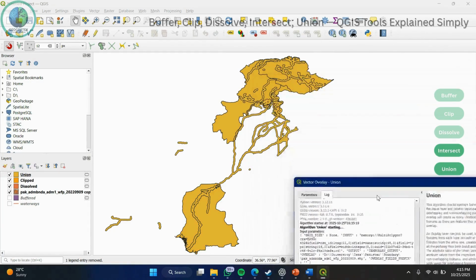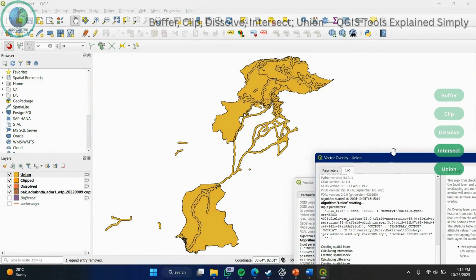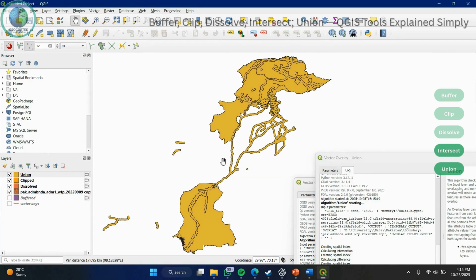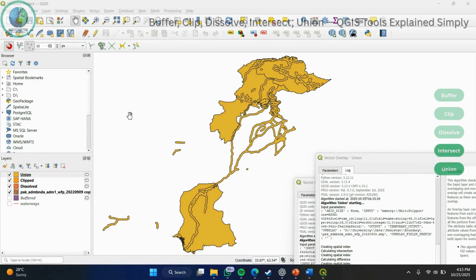And I'll run it. So after running the union, as you can see overhead, it combines all the attributes and all the features of both the layers, the boundary layer and the initial waterways layer. The same thing can be done for the Intersect tool as well, by selecting any two layers, and only overlapping features will be displayed.